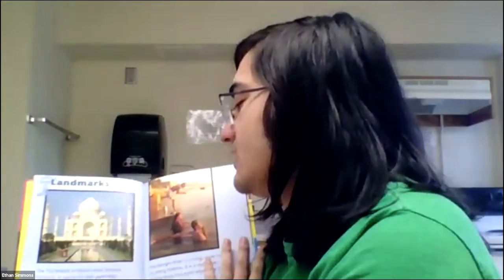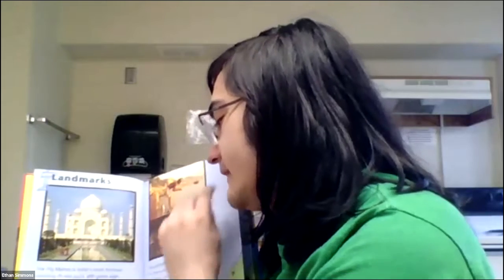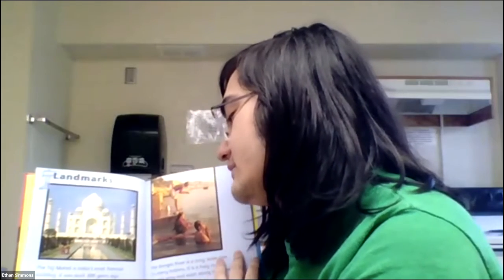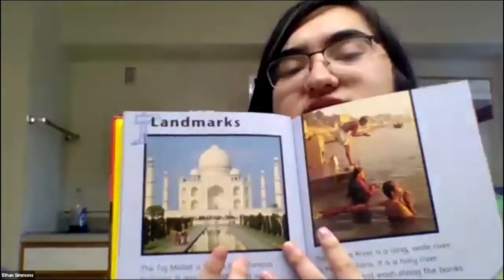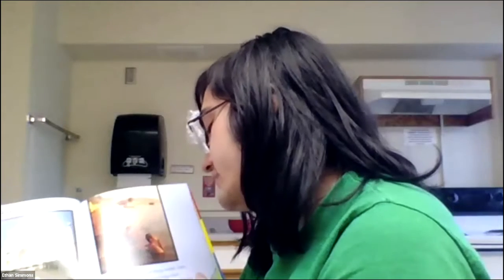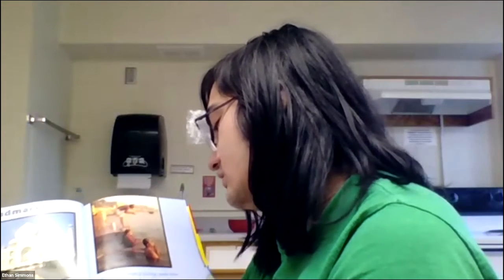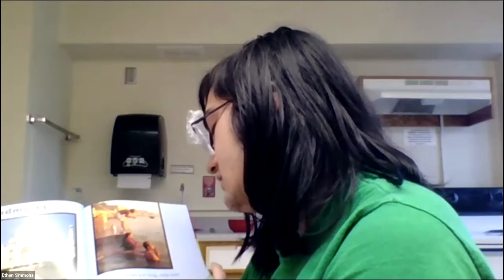Landmarks. The Taj Mahal is India's most famous building. It was built 300 years ago in memory of a much-loved queen named Mumtaz Mahal. That is a very pretty building. The Ganges River is a long, wide river. To many Indians, it is a holy river. People pray and wash along the banks of the Ganges River.